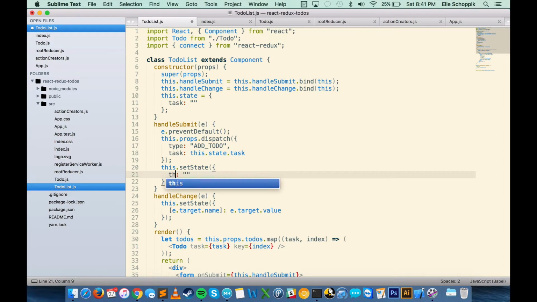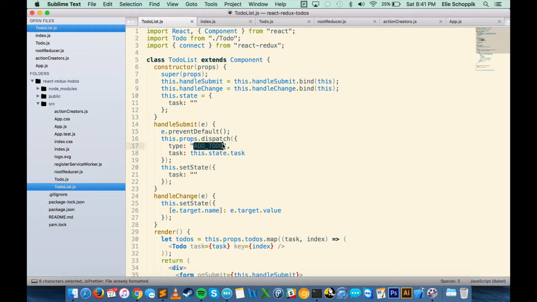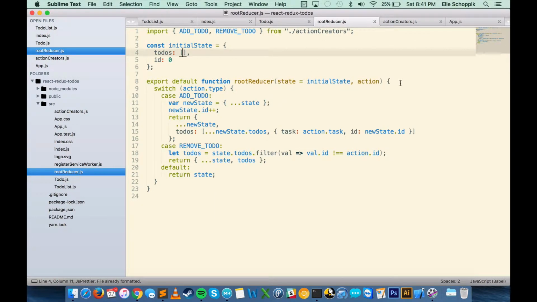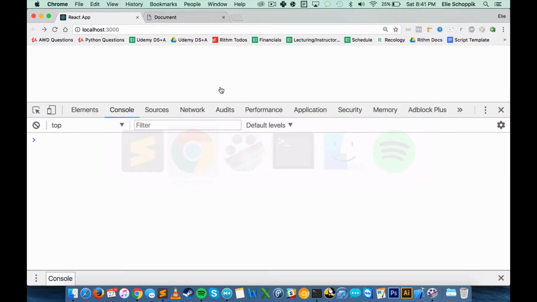In this case, we'll just set this.state.task. So we are going to dispatch addTodo. That's going to go where? To our reducer. So let's make sure that we get there correctly. We're going to put a debugger right here. We're going to save that. We're going to refresh the page.